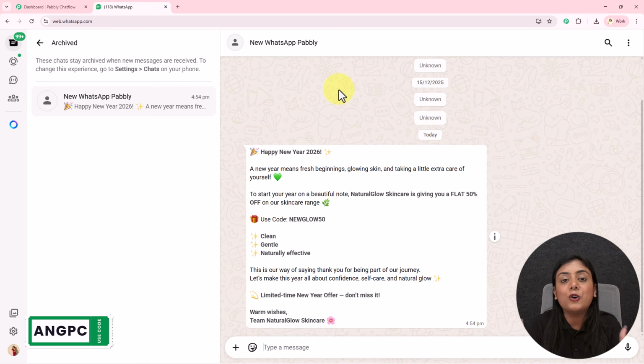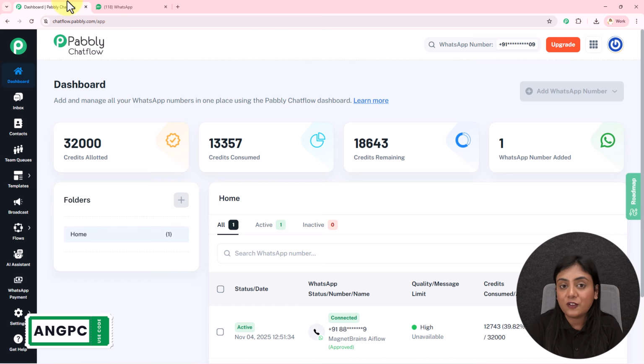Yes. So over here, I use Pabbly Chatflow in order to automate my WhatsApp conversations. With the help of this amazing software, you can automate your WhatsApp conversations and manage your team members at once. I have started to use Pabbly Chatflow for my business, and it has turned out to be very amazing.